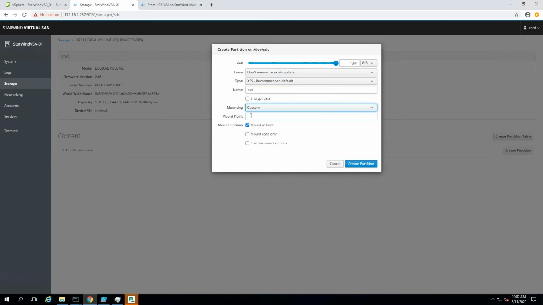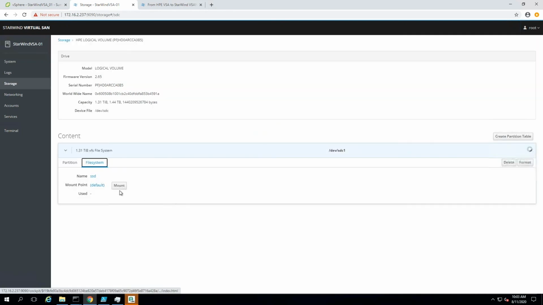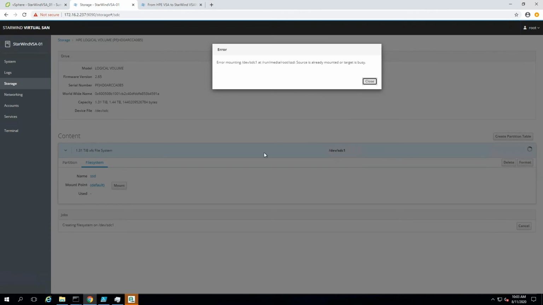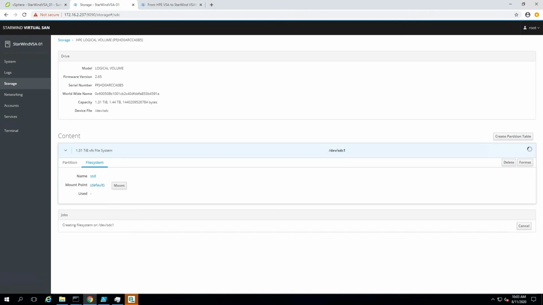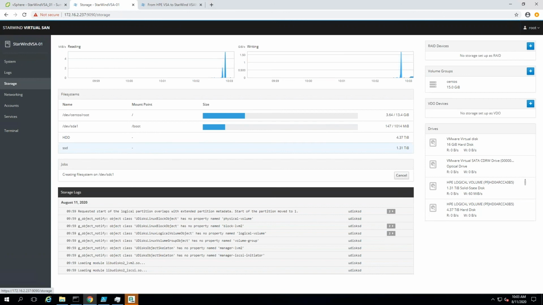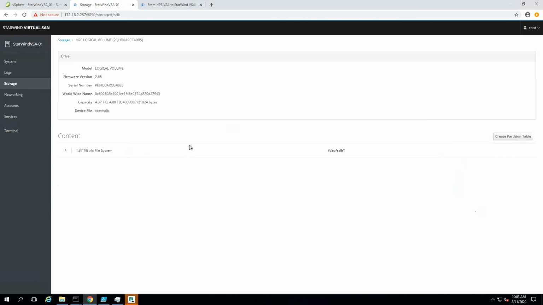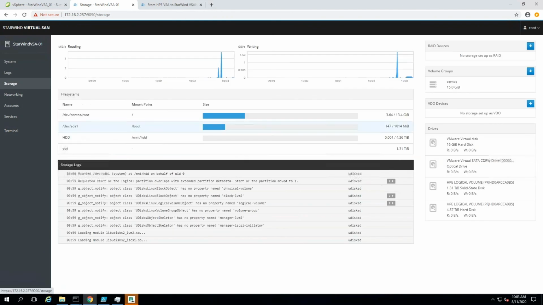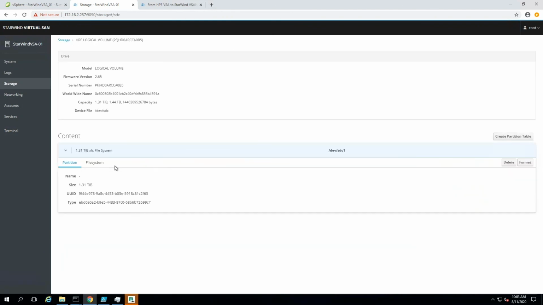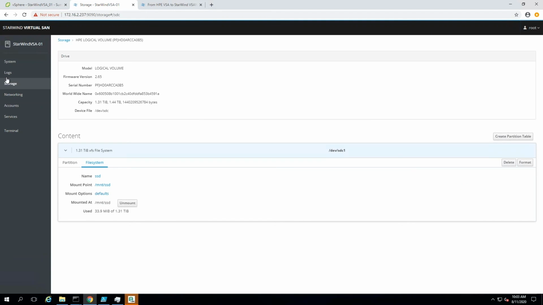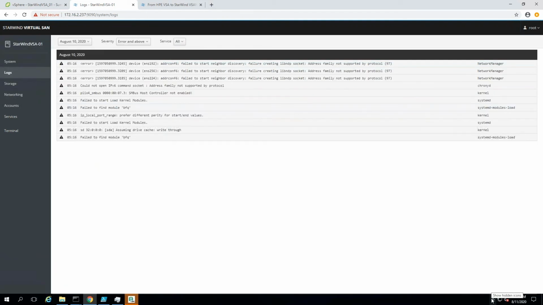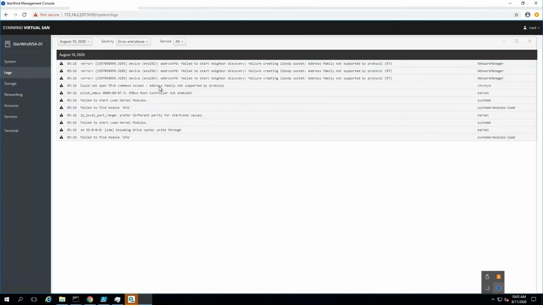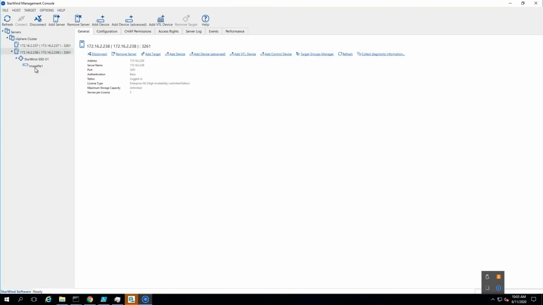SSD partition. Now we need to wait. This one we can mount here. And I think this one is ready for mounting. Yeah. Okay. Let's go back to StarWind Management Console.